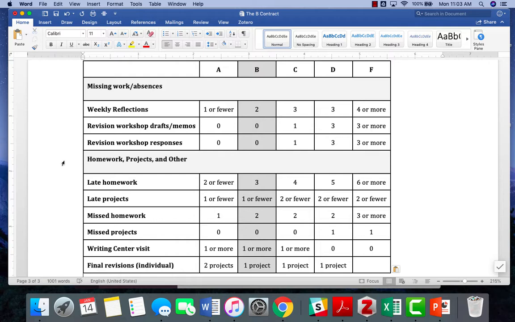You have to, however, turn in every single project to earn any passing grade in the class. Missed projects usually will bump you down to an F. I think this table is wrong, actually. So we can have a conversation about what that means.